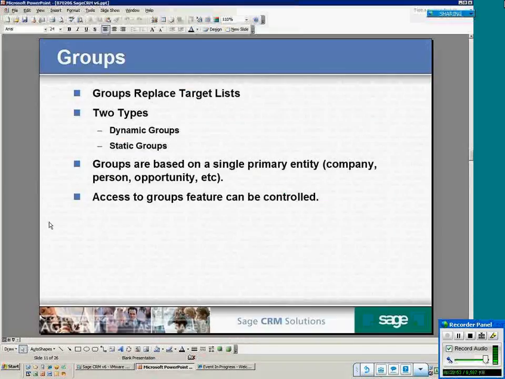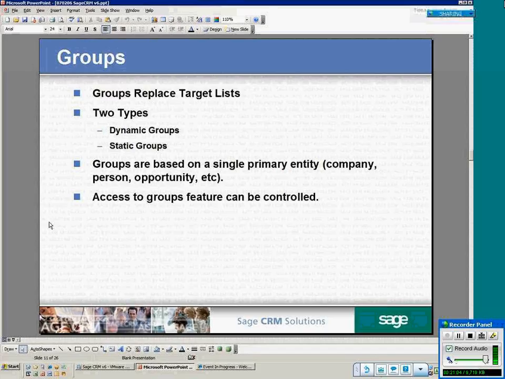The next feature that's been added to Sage CRM V6 is a feature called Groups. If you've been using the marketing module of Sage CRM in the past, then you're probably familiar with a feature called Target List. Groups replaces Target List. It has taken that functionality, expanded it a little bit, and added it to the My CRM area, and then it does not show up in the marketing, but I can certainly use it in marketing.